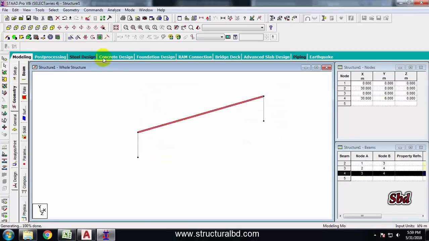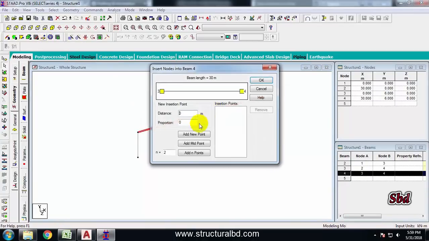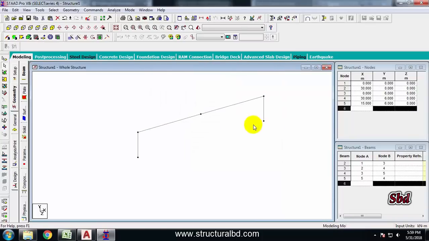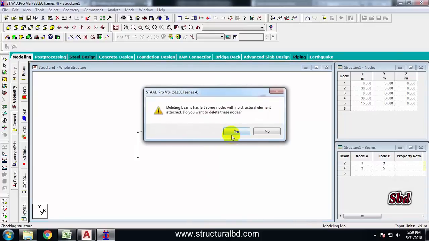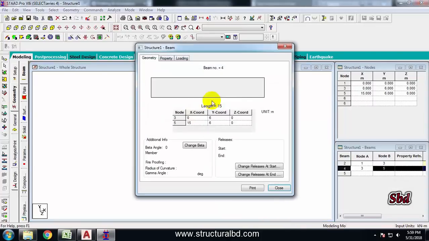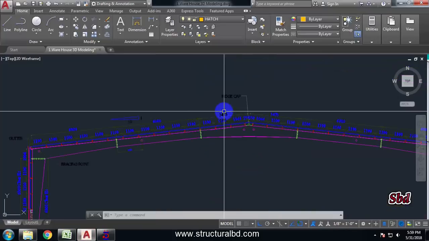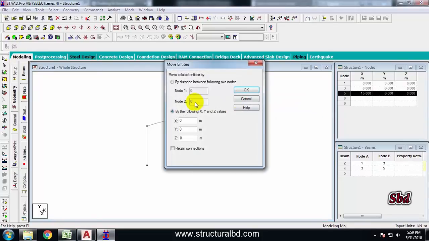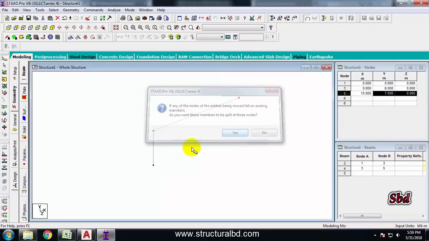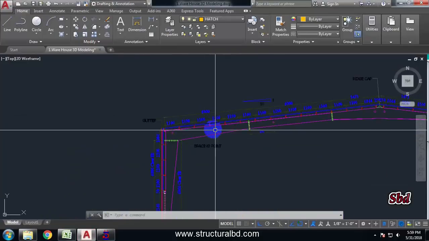OK, select this one, and from here insert node, add midpoint. OK, select this right side portion, again press delete. OK, yes. Now I have this 15 meter, so I have my rafter slope is 1:10. So if 1:10, I have to move this node 1.5 meter. Right click, then move, go along Y 1.5 meter. OK, yes. And now if you see, I am drawing this frame first.